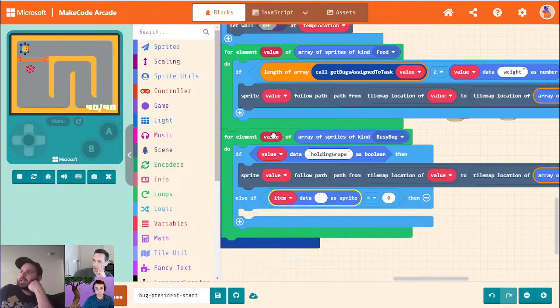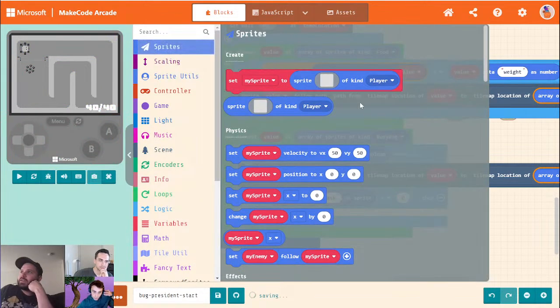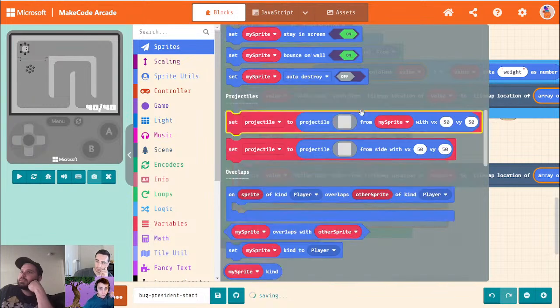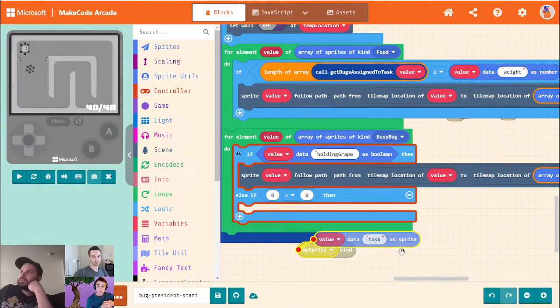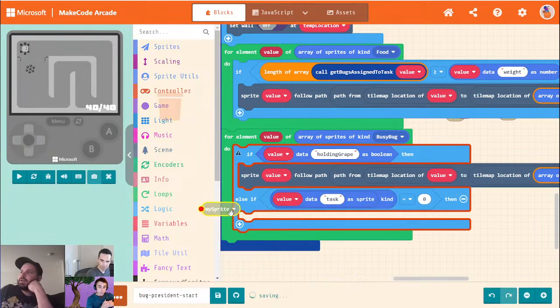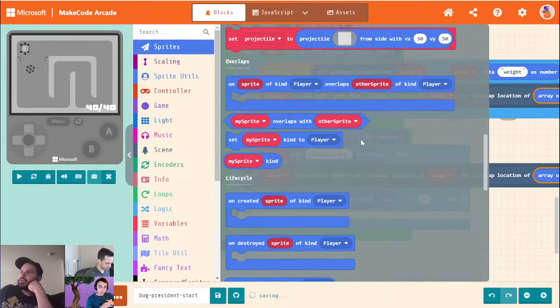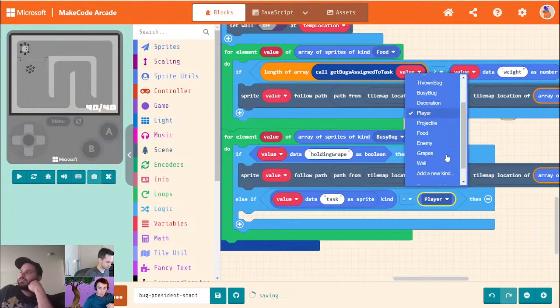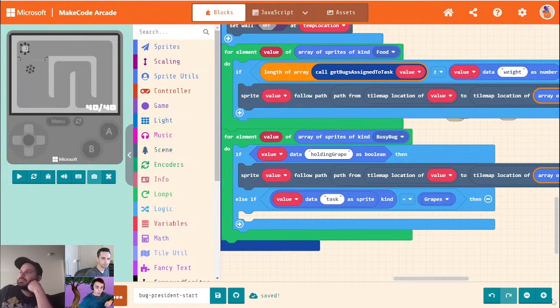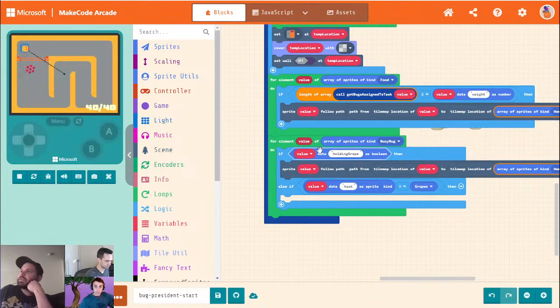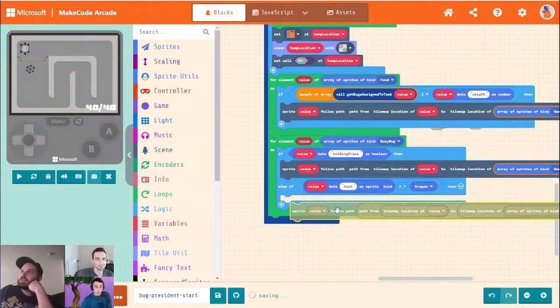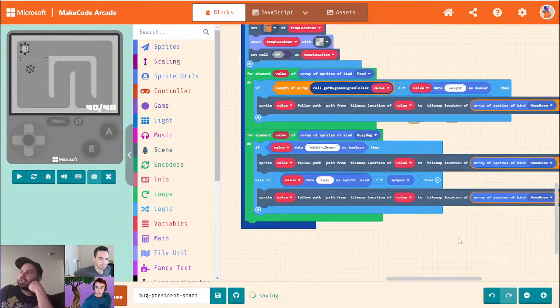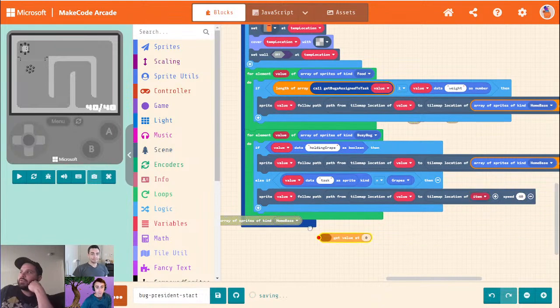Yeah. So we get this data as sprite from our value. We're going to do task. We want to get the kind of that. Like that. And we want to compare that to, this is what you were saying, right, Thomas? Yeah, pretty much. All right, so if they are not holding a grape, but they are assigned to the grapes task, then we want to do this tile map location of value and then the tile map location of whatever their task is.